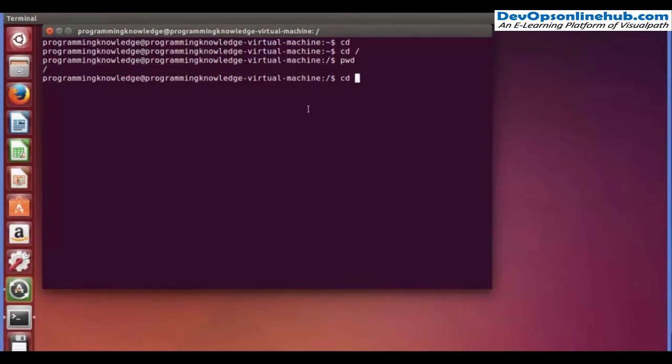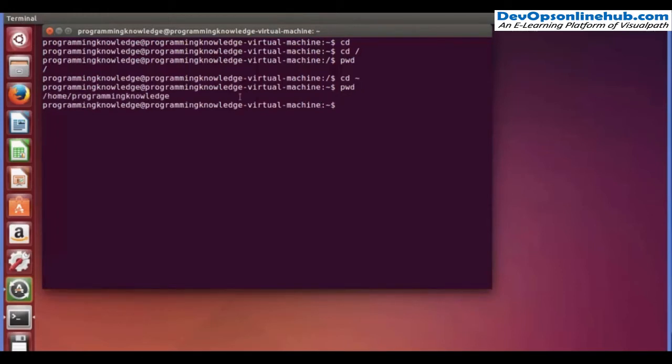Now once again, if you give cd and then this tilde symbol, then this means your home directory. Home directory is nothing but your home slash username, right? So once again I give this command, and then once again I give the pwd command, and you can see we are now in our home directory, right? So this tilde can be used also with cd command, right?